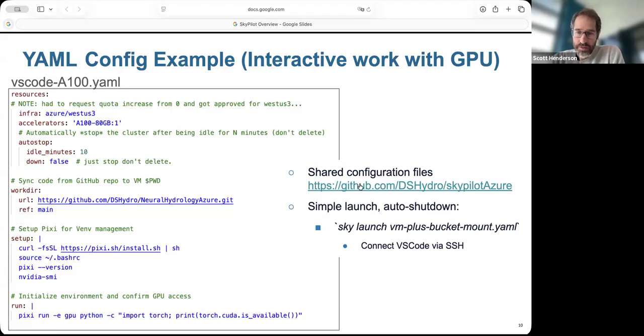So I've provided a link to our setup for this accelerator project, if people want to look later at different configurations you can do.